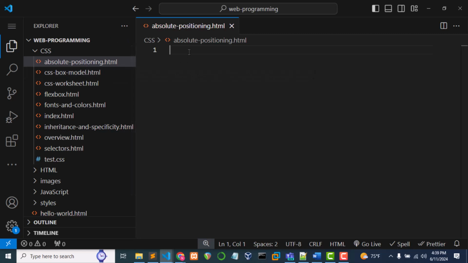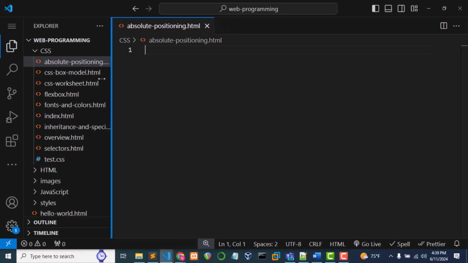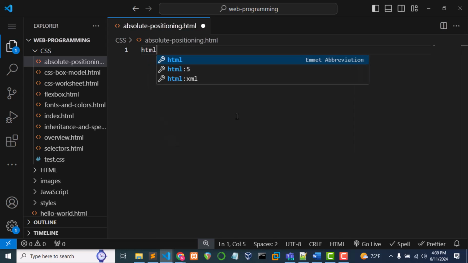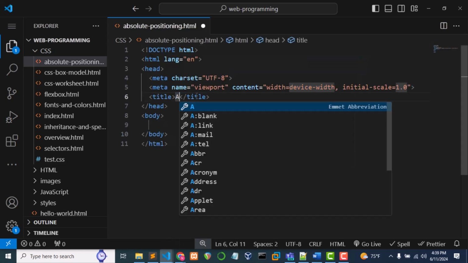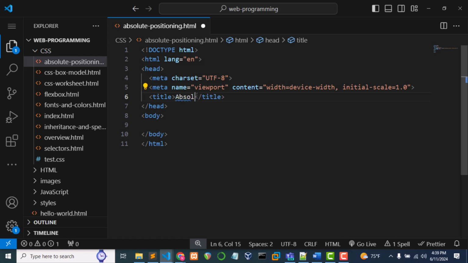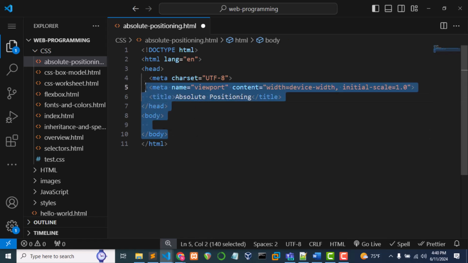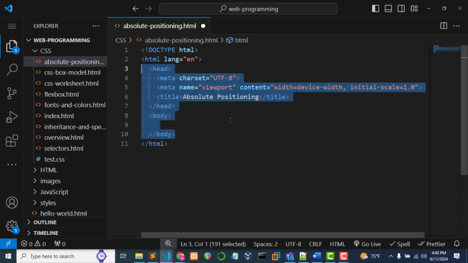And over here, I'm going to just rearrange some things. And over here, let's go ahead and put in our boilerplate code. So we'll do the HTML5 trick, and I'll set the title to absolute positioning. So I have to type it again, and so do you. Let's go ahead and indent the head and body elements like we've been doing.